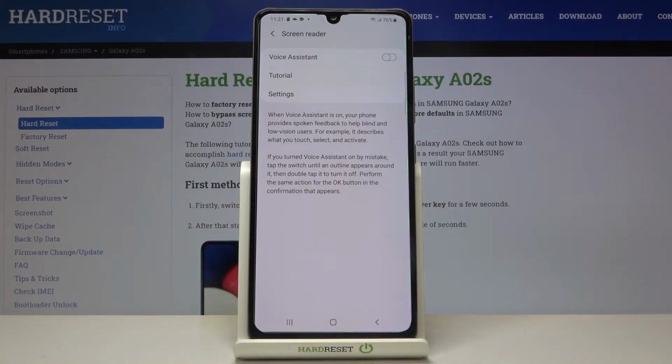and as you can see here we've got three options to choose from. First of all is connected to the turning on and turning off the voice assistant, which is now obviously switched off. Under it we've got the tutorial, so of course you can go through it before turning on the screen reader and learn how to use it. And under it we've got the settings.